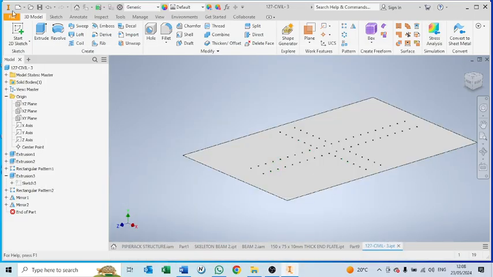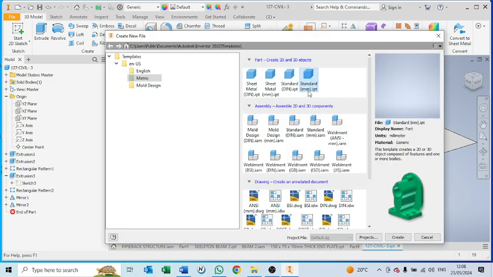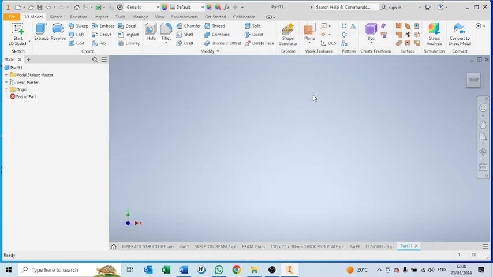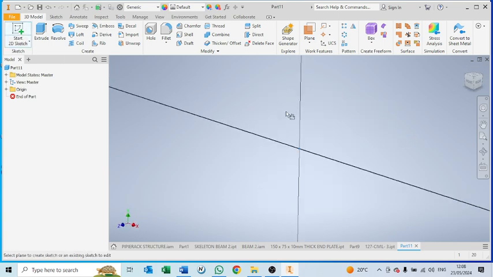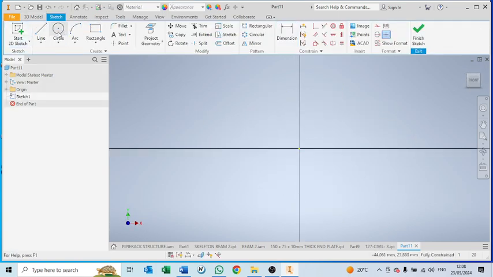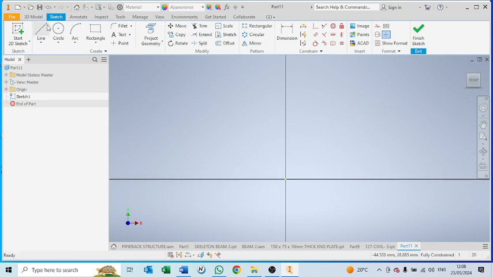Okay, so now we go to pipe rack structure, we proceed. So go to new and standard millimeter IPT like the way we started the other one. First draw the sketch. It is upright, so I want just to draw it that way. I'll draw a rectangle.